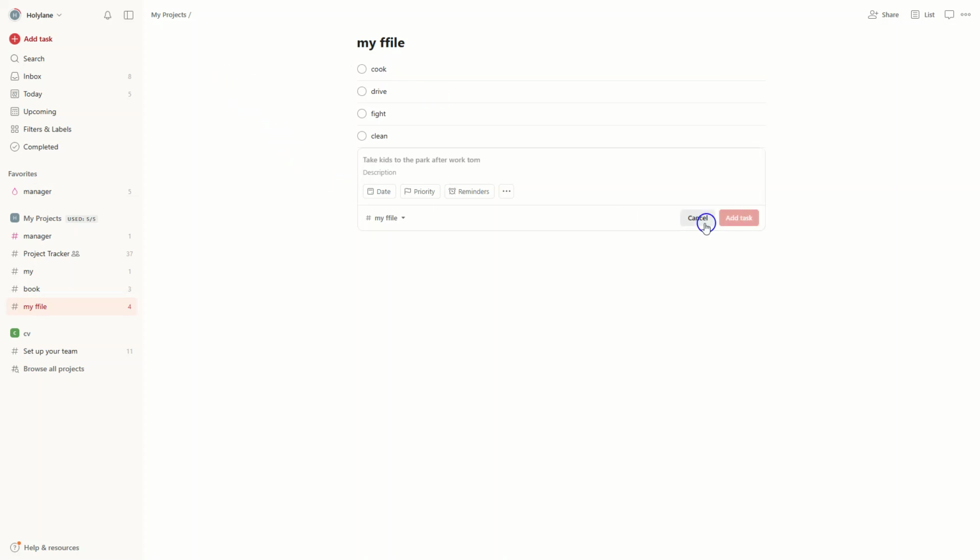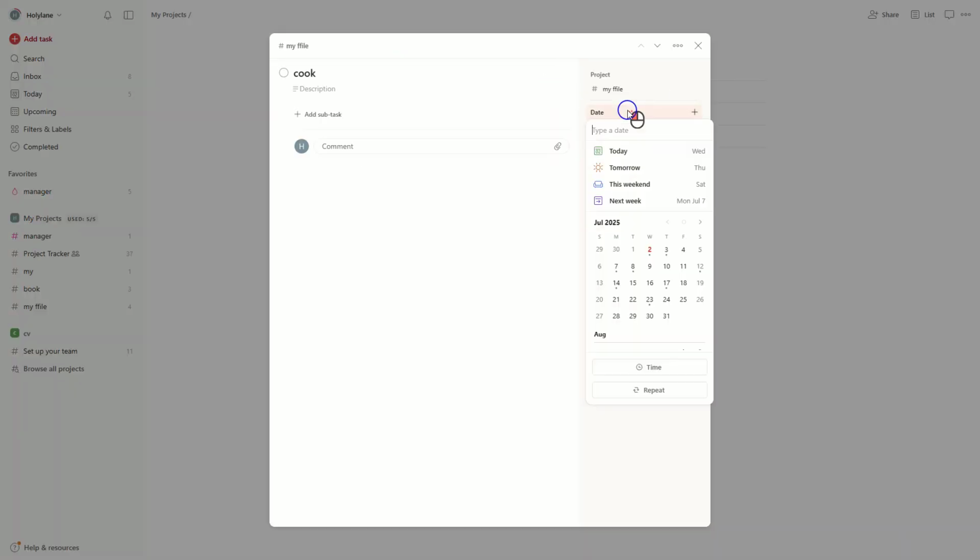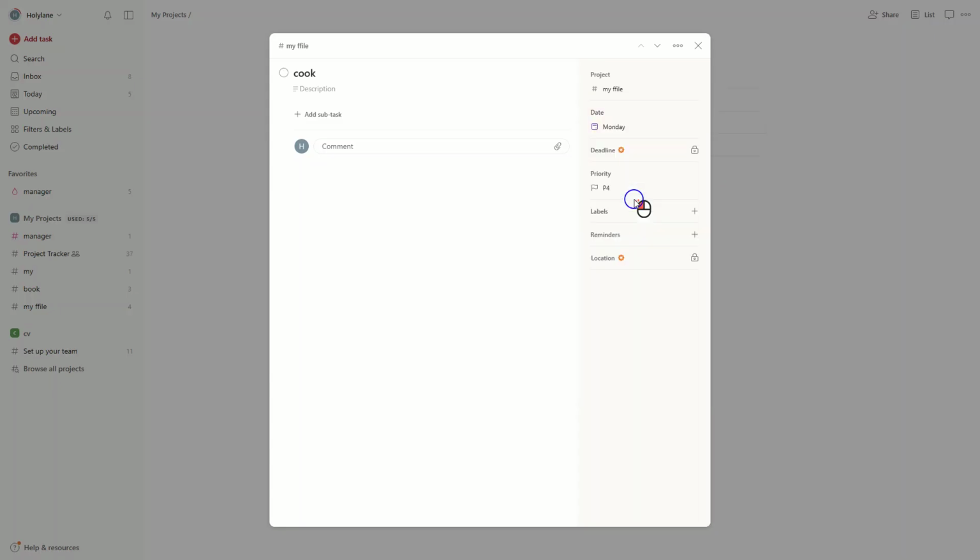Remember to set these tasks as recurring. Click on the task, select the schedule button, and set it to every day, every week, or whatever frequency fits your habit. Here's what's happening behind the scenes. TODOIST is now automatically scheduling these tasks for you, so you don't have to remember to add them every day or week.